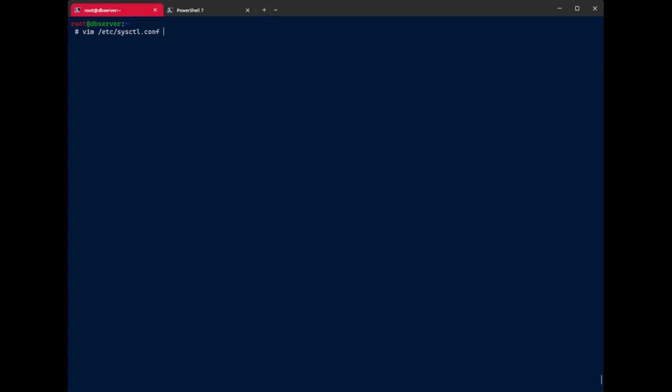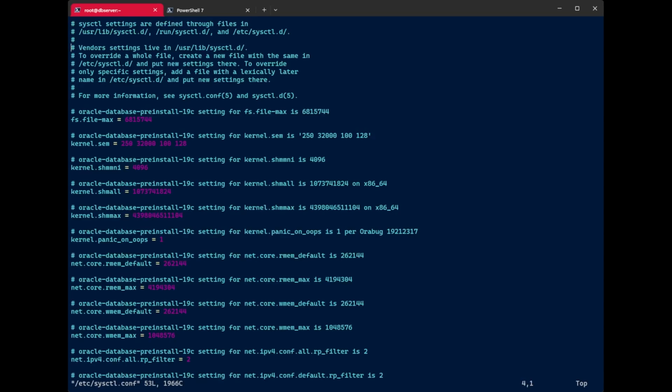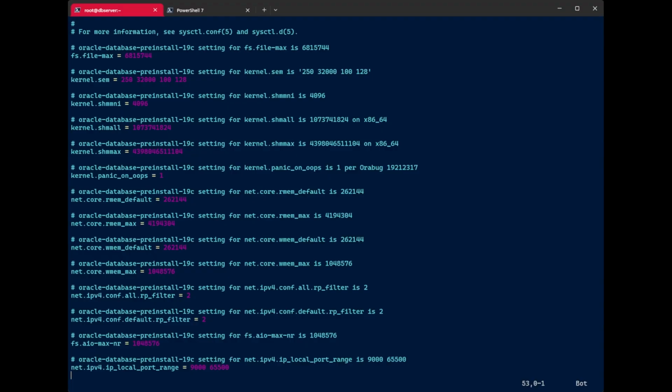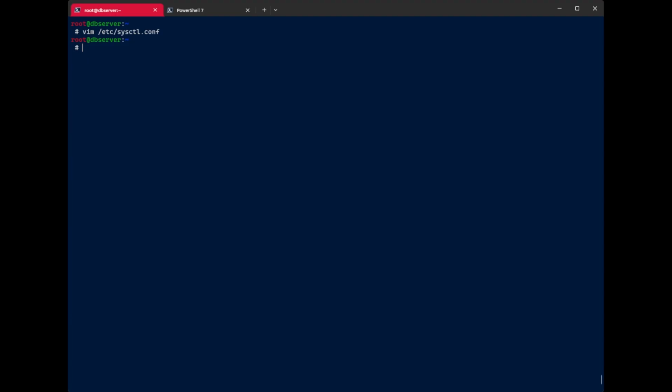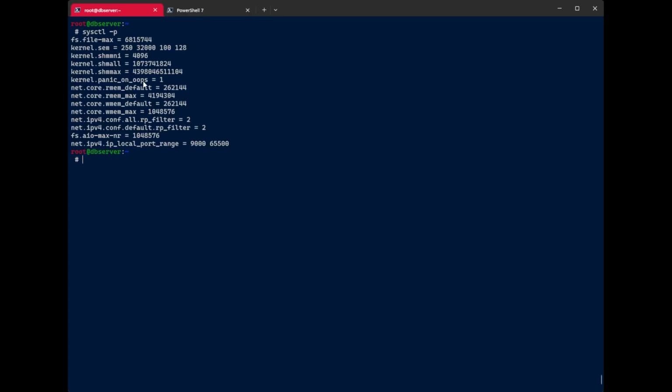By default, when you install those prerequisites, it installs the compatible parameters. You can adjust them as you need in this file, sysctl.conf. You can run the command sysctl -p as well to check these parameters. Or you can open the file and adjust it if you need to increase the memory max or min and so on.